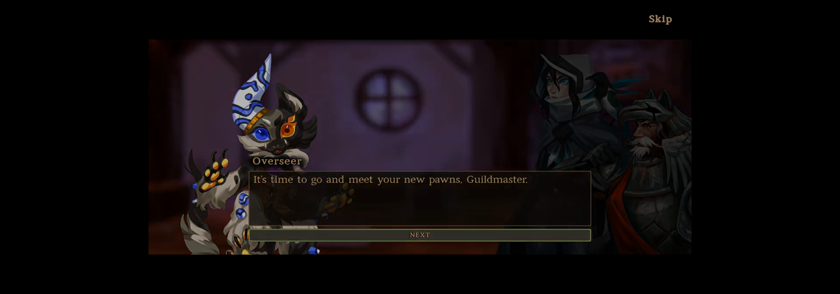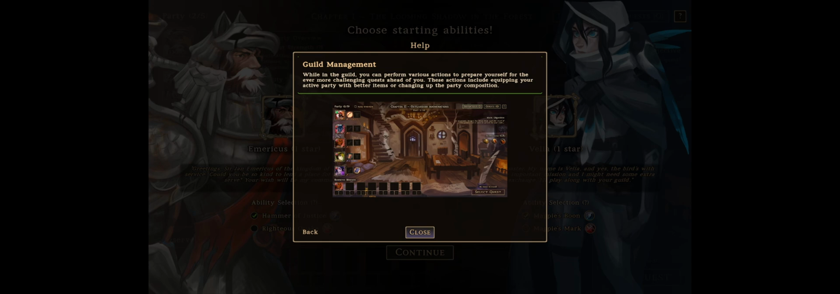Guild Help window. Guild management. While in the guild, you can perform various actions to prepare yourself for the ever more challenging quests ahead of you. These actions include equipping your active party with better items or changing up the party composition.